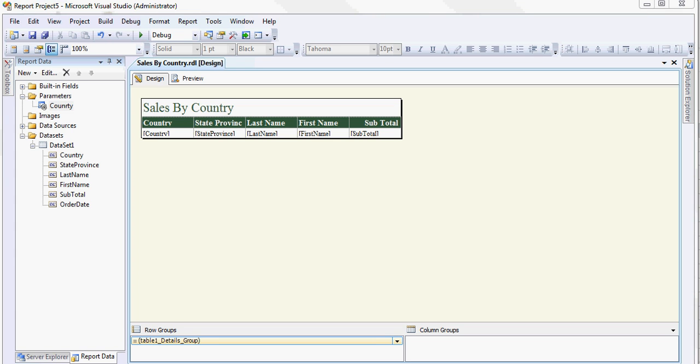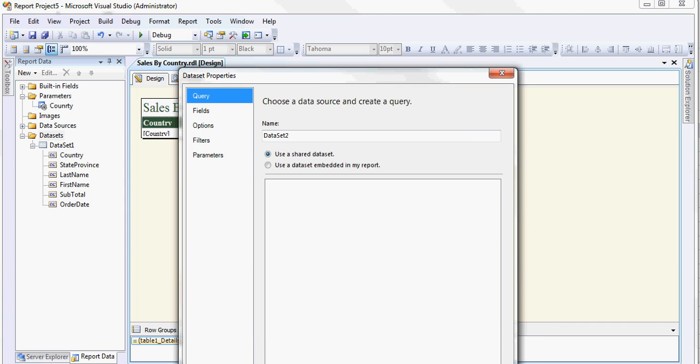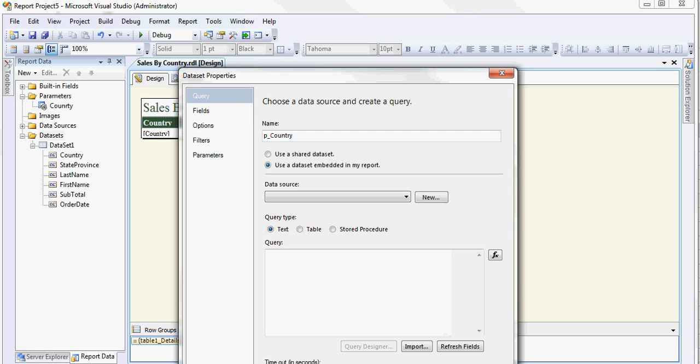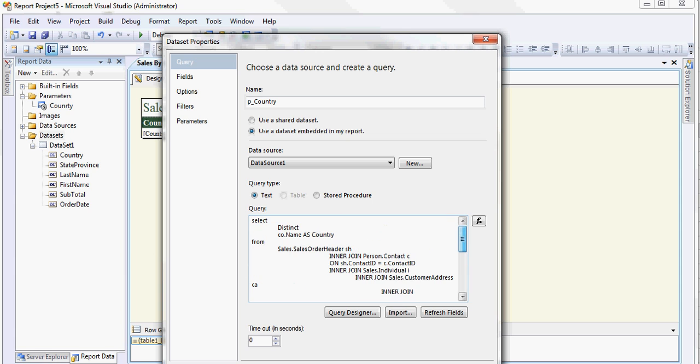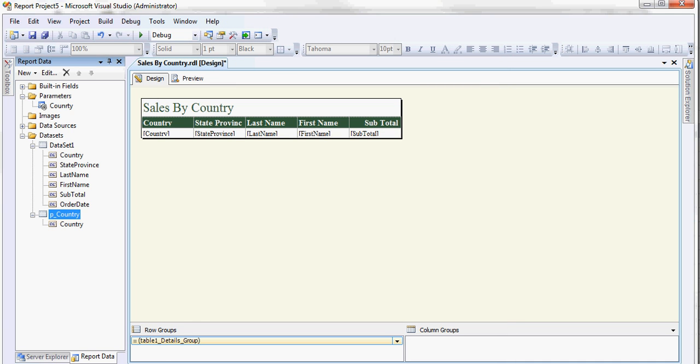So let's add a data set, and we're going to call this data set p_country, and then we're going to paste in our query here just to get our distinct countries' names. Okay. And so now that'll give us an available list of countries in our dropdown, but we still have to attach it to our parameter here.